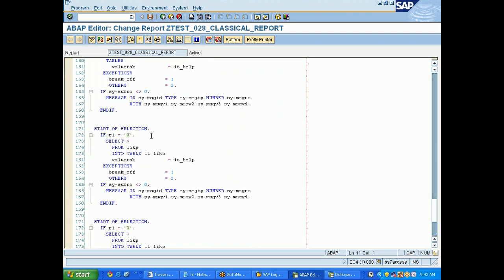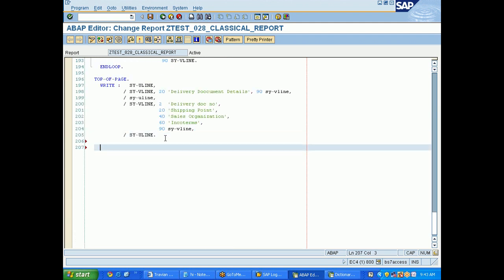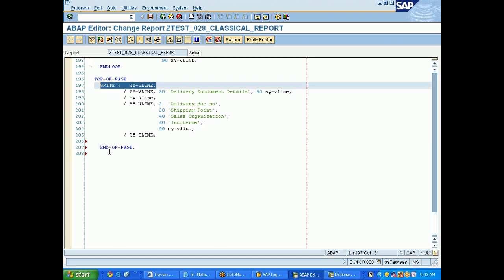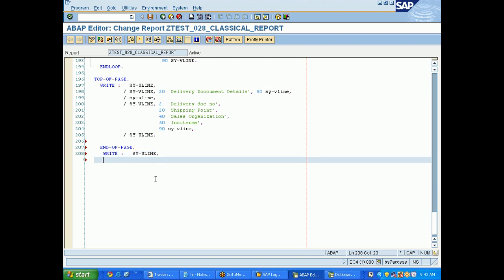To put the footer, the event is end of page. In the end of page, I will say write sy-uline. In the next line, I will say sy-vline. At the 10th or some 10th place, I will say date.